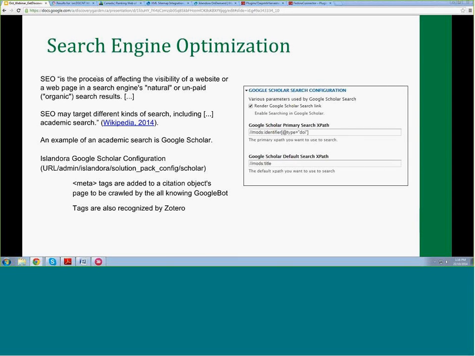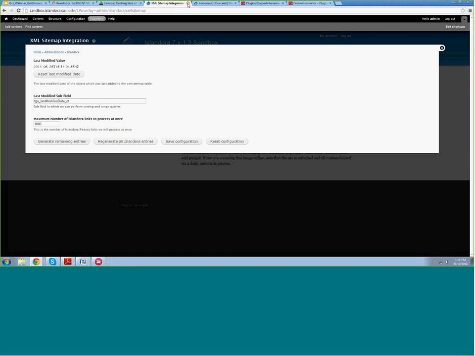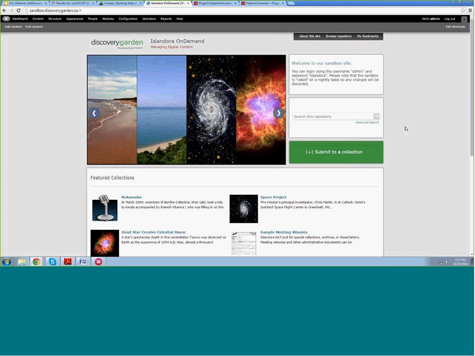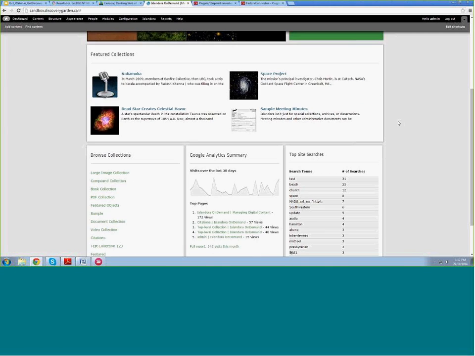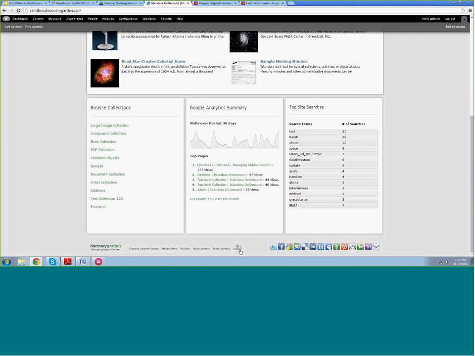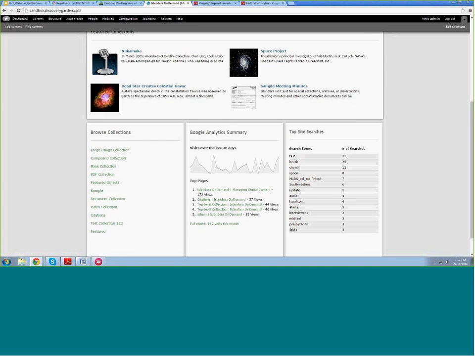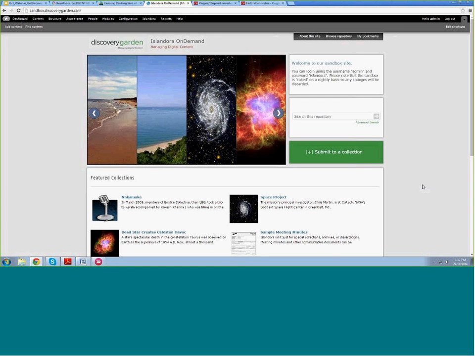So we're going to go to the Discovery Garden sandbox this time. For those of you who have never logged into the Islandora sandbox, there is a login link in the footer. And like I said, the credentials are admin. The username is admin. The password is Islandora, all lowercase. I'm already logged in here, so you can see the administrative menu here at the top with the black background.